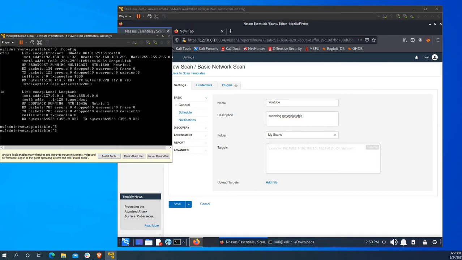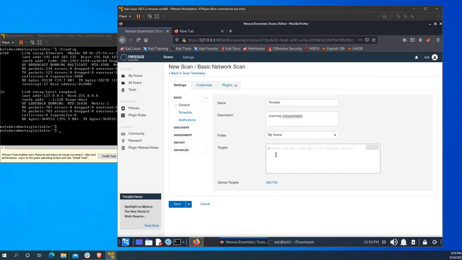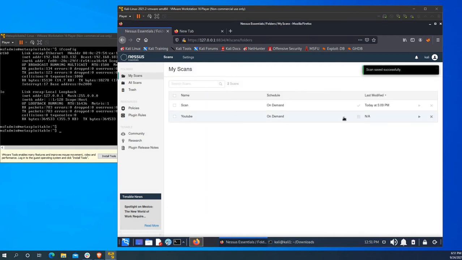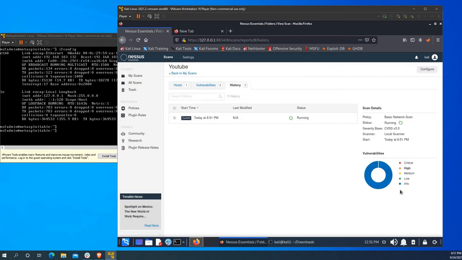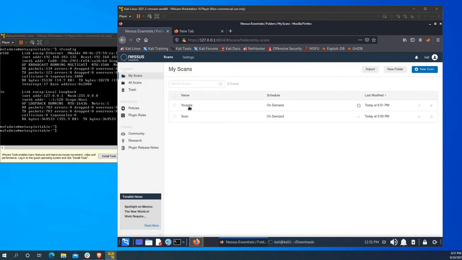And for me, the IP address is listed right here, 192.168.183.132. So I would just do 192.168.183.132. After that, you just press save, and then click it, and then press launch. After that, it's going to start scanning your target. It actually takes a while, but I ran the same scan on it before, so I would just click it.